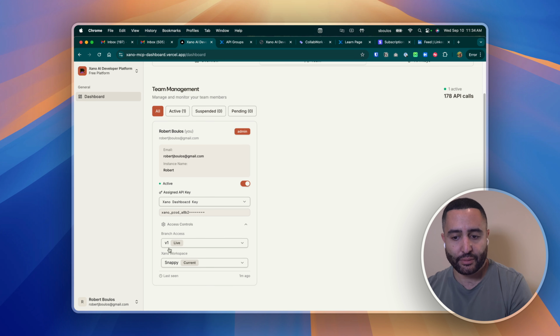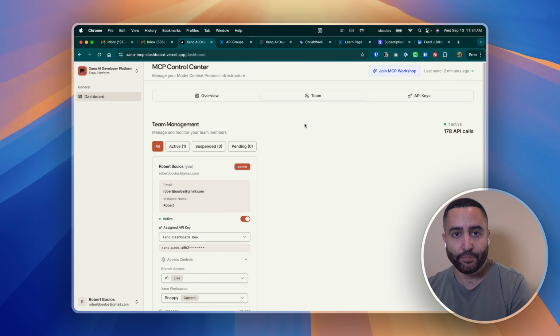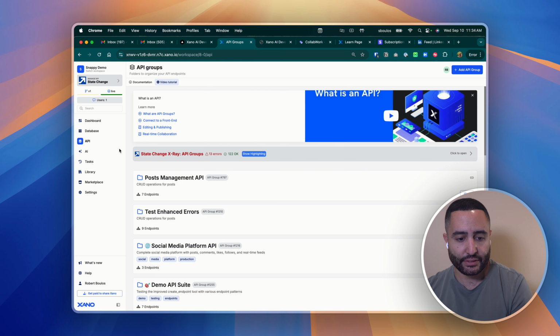So that's a little bit about the dashboard. I want to show you some of the enhanced building capabilities. So I'm going to switch over to Claude and demonstrate in Workspace what that looks like.